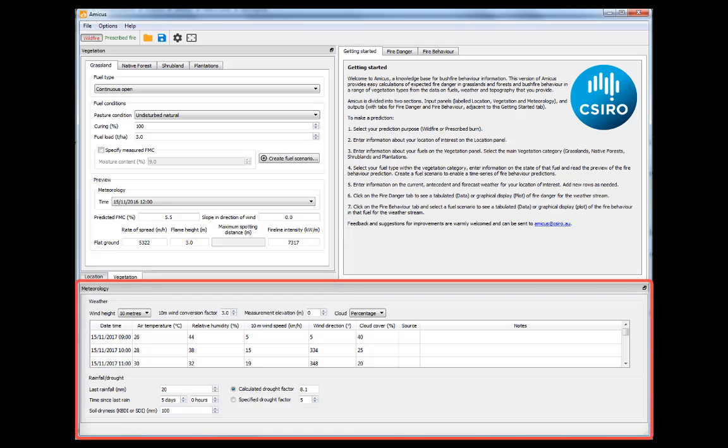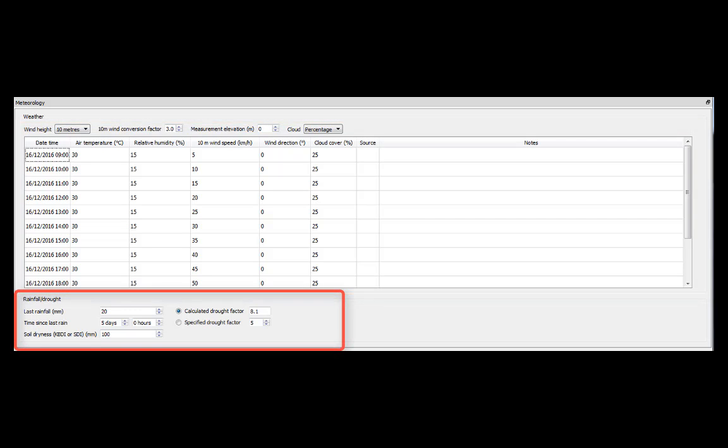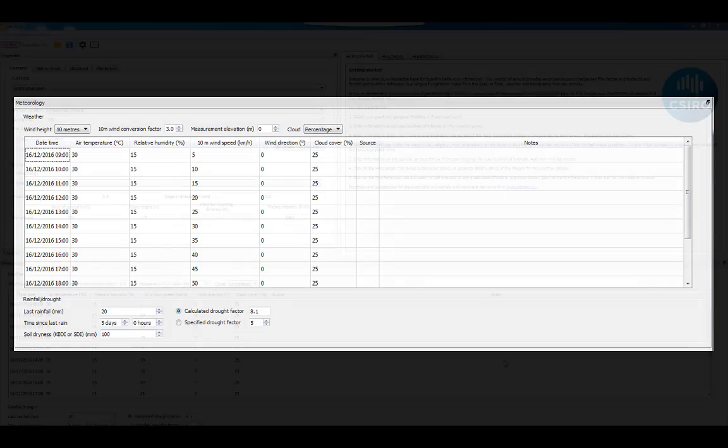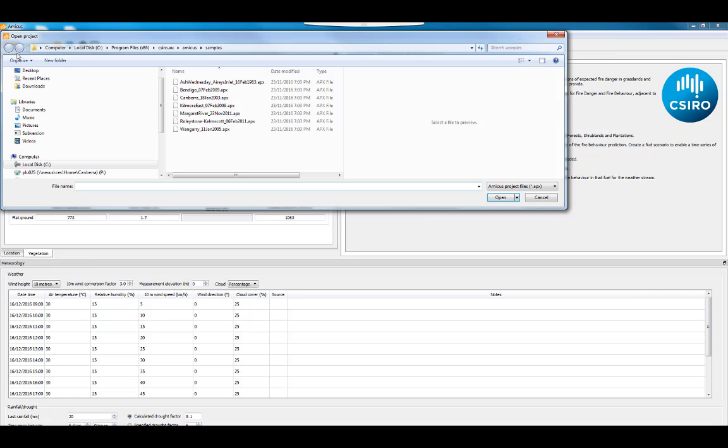The meteorology panel is used to enter and store all the weather-related data required for all fire behaviour models. The main feature of the meteorology panel is a large input table containing a time series of the core dynamic weather variables. Daily information on rainfall and soil dryness is entered in the rainfall drought section beneath the table. At the moment, the data in the meteorology table is just some example data available in startup. But you can either enter in your own data, or there are some example data sets that can be loaded by selecting File, Open Sample Files.